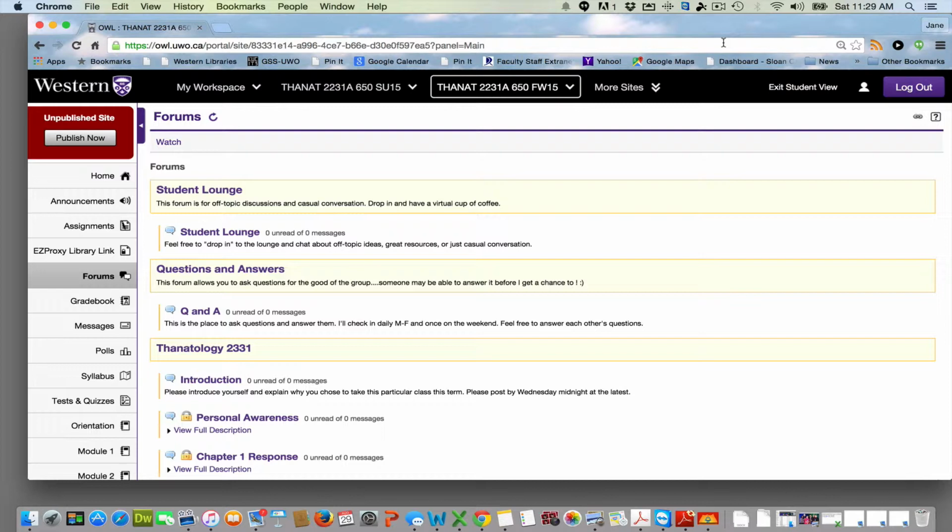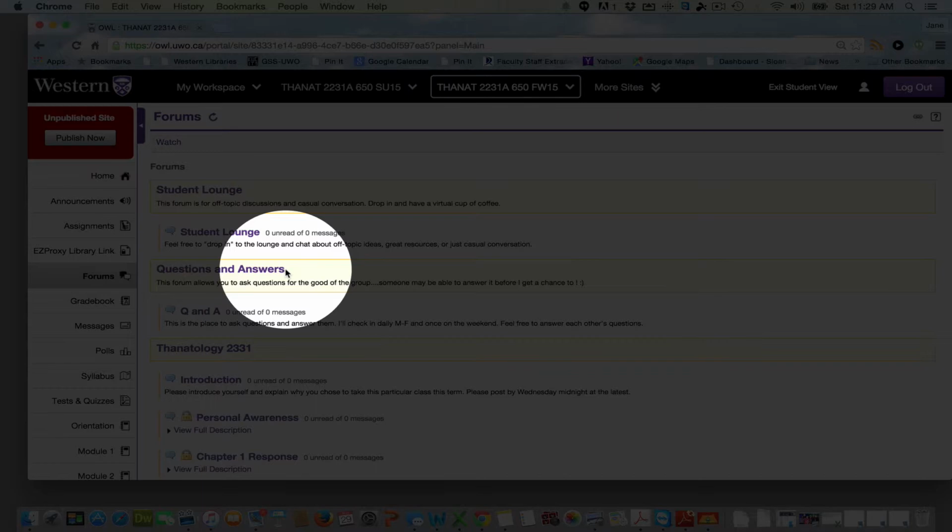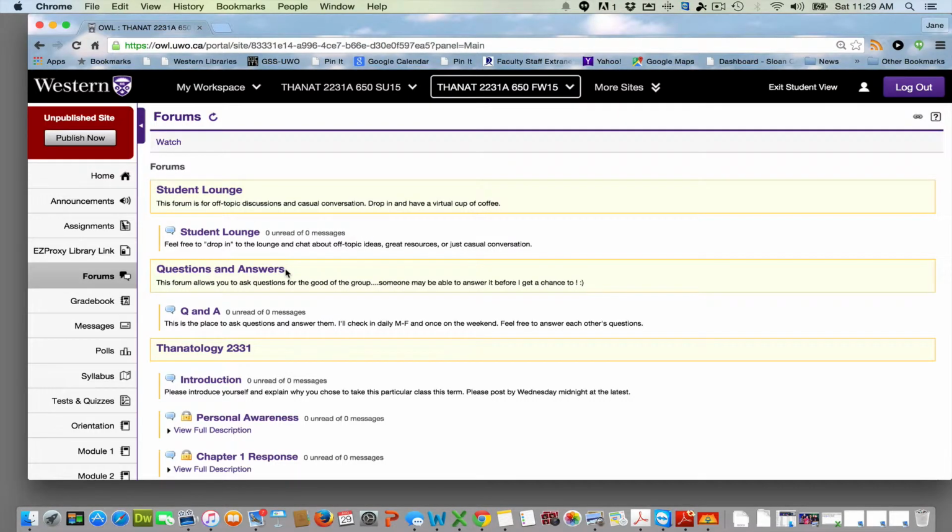There are two forums that will be available all term. The Q&A board for general questions, feel free to ask and answer them, and the lounge, which is a place where you can have casual conversation. You can access them from forums, and there'll be a note on the message center when you receive messages or when new forum items are posted.